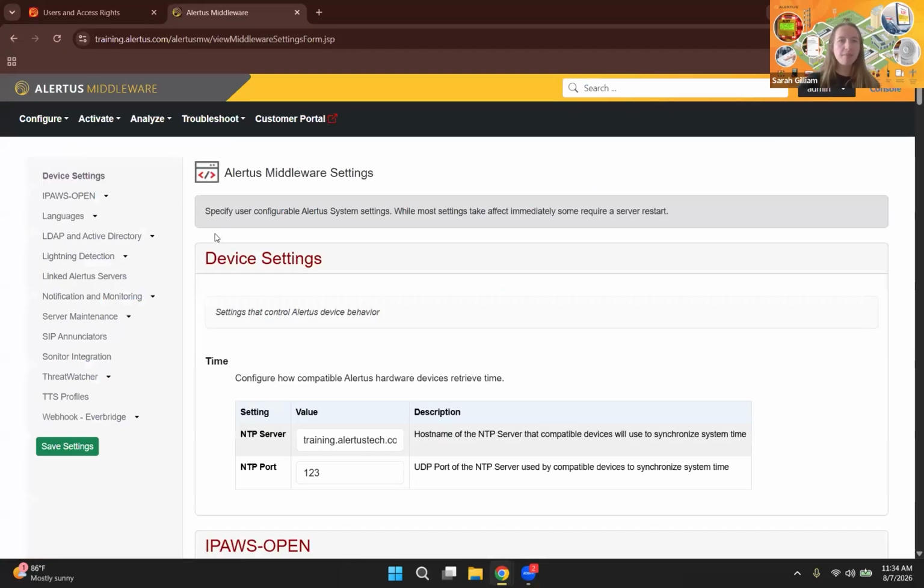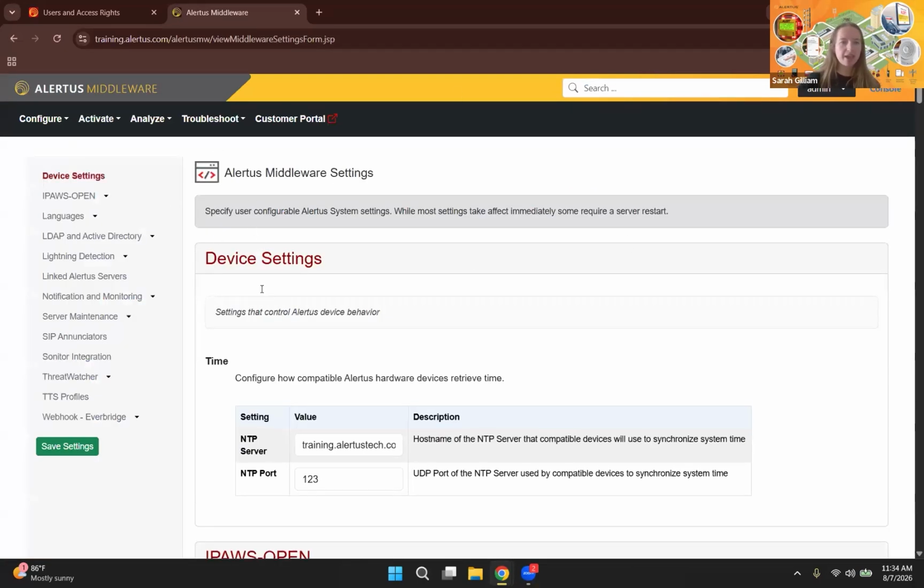So once I open that up, it'll bring us to this middleware page. And as you can see, there are a ton of tabs here for different settings that you can customize. So you might come here based on your server setup and your system configuration. If you do have like a SIP annunciator, for example, or if you're using the Threat Watcher feature for automated weather alerts, this middleware settings page is where you can manage a number of those settings. But today we're going to focus on the server and notification and monitoring middleware settings that would apply to everyone regardless of the types of devices they have connected.